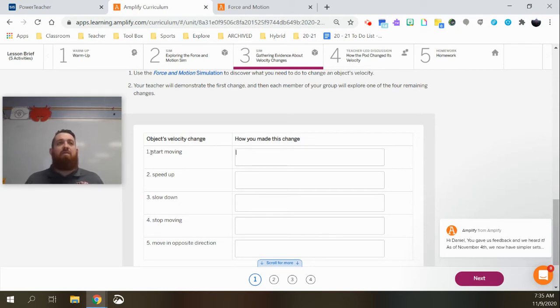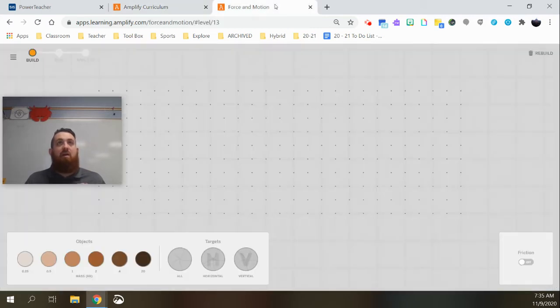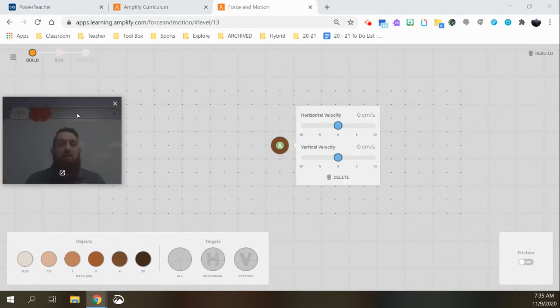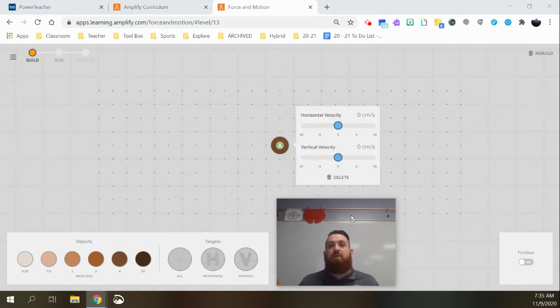So I'm going to have to start an object moving within my simulator, and then I'm going to record how I did that. So I might click on the simulator link here or whatever I need, and I'm going to start by dragging and dropping an object, okay? And I need to make this object start moving. So if my object isn't moving, that means I need to give it a 0 velocity.